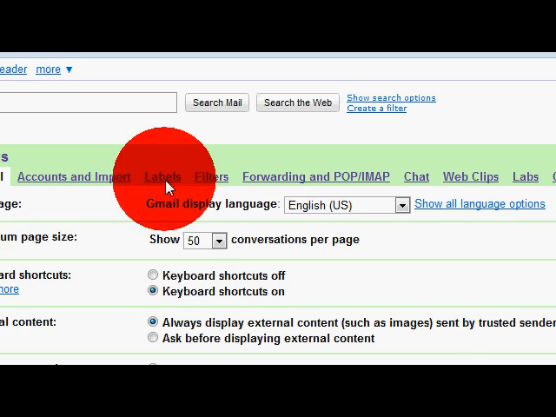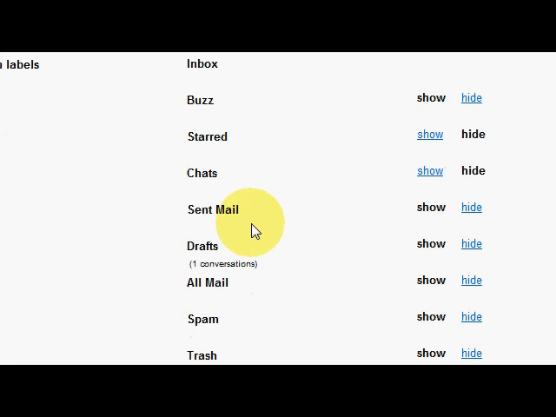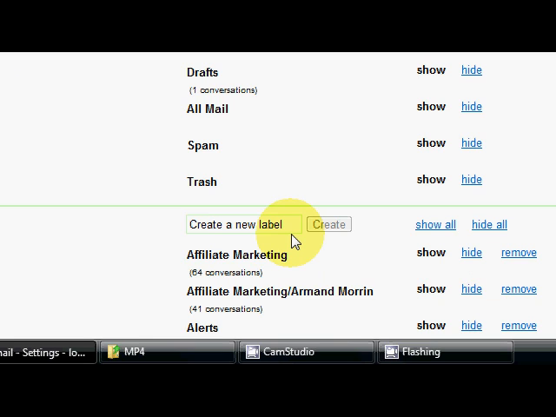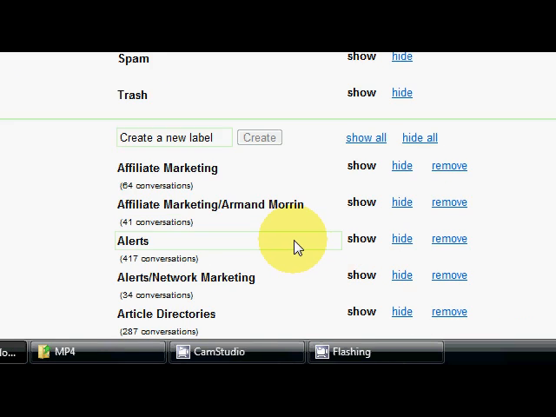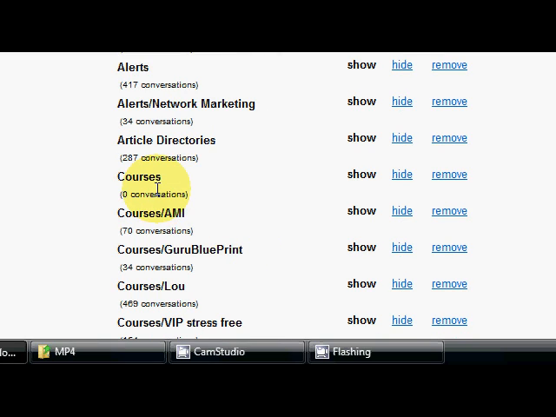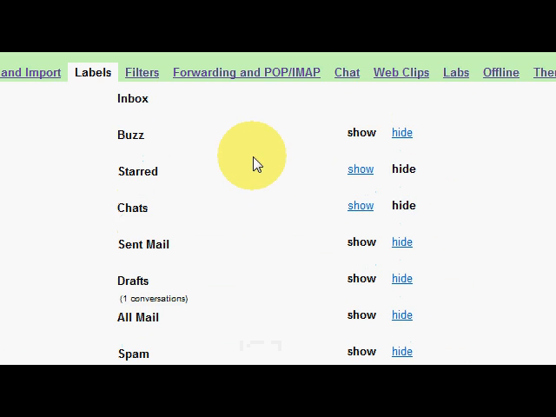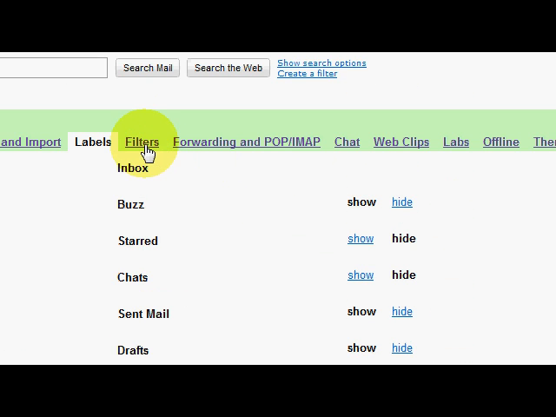Label is where you create all your folders. See here it says create a new label. I have already created labels, and I can even have a label within the label. We call it subfolders. So for example, I have courses, and underneath courses I may have different courses that I partake in. Once you have created your folders, you want to come here and define your rules.